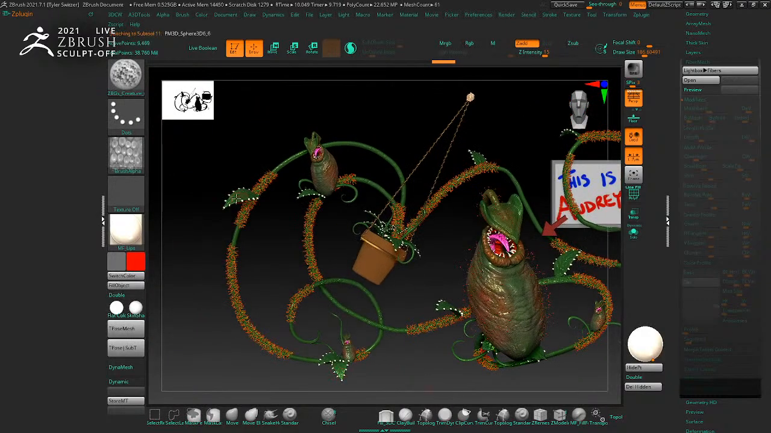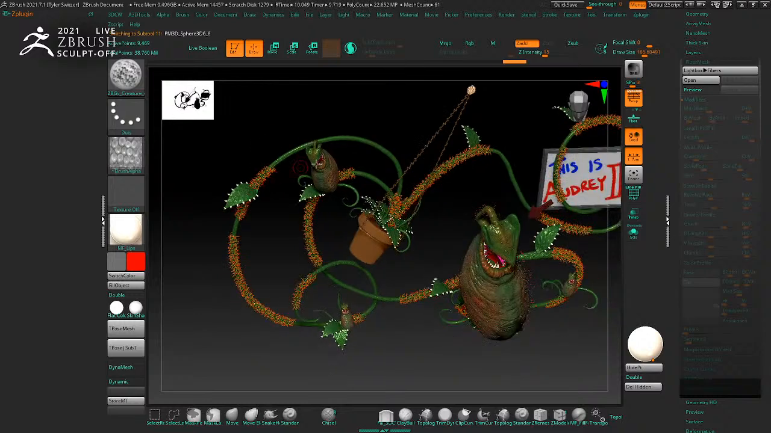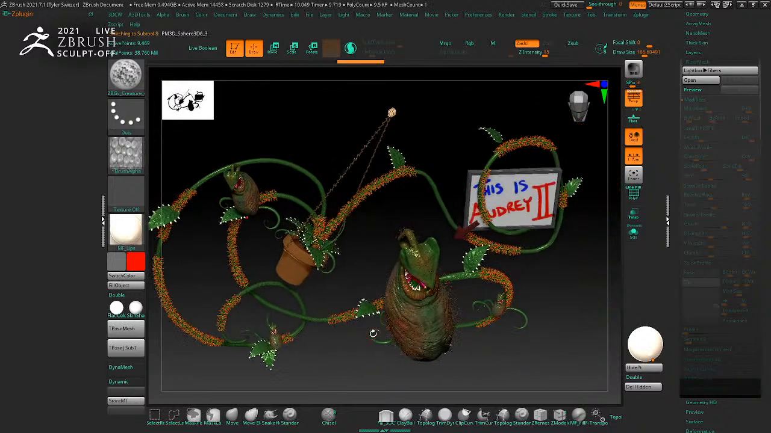Using some simple poly paint in the back, getting ready for rendering, which you all should be thinking about at some point here. We're at 36 minutes left.